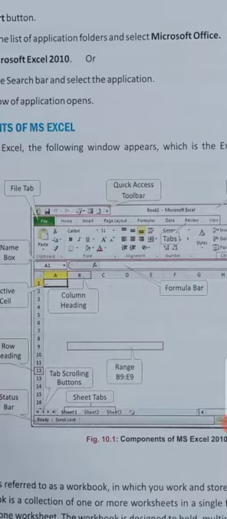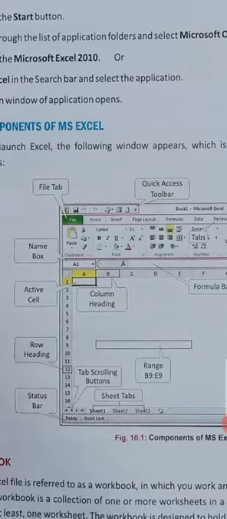Column heading, A B C D, this is the name of any column. Row heading, it will show the numbers of rows. Status bar, it will show which cell is going on. Sheet tab, used for sheet 1, sheet 2, sheet 10, means it will show which page is going on. Range, if you select any data from B9 to E9, then it will show the range of cells, B9 to E9.